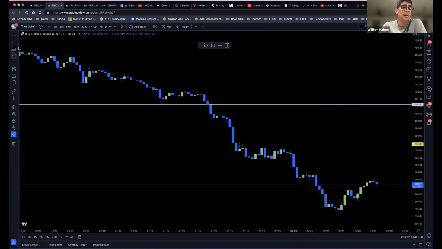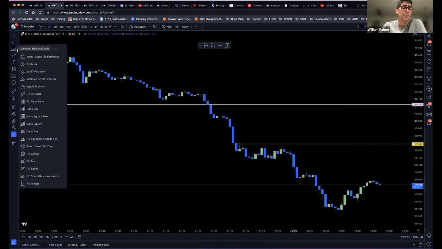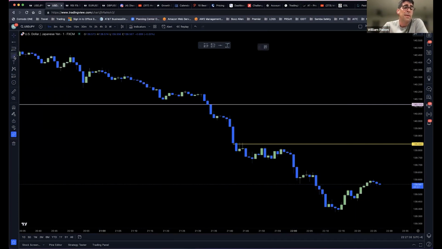Moving forward. You got retracement, you got Fibonacci extension, pitchfork, inside pitchfork, flip channel, flip time zone. There's a bunch of stuff that I don't even know how to use, the Gann fan. And what else we have here?